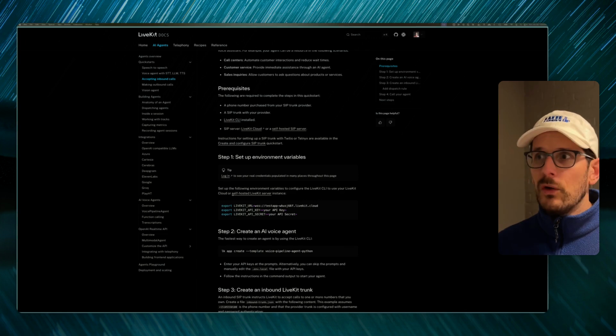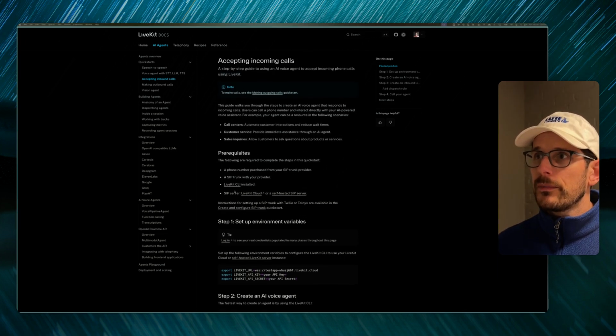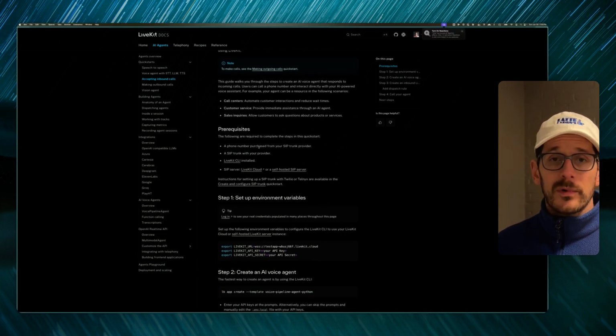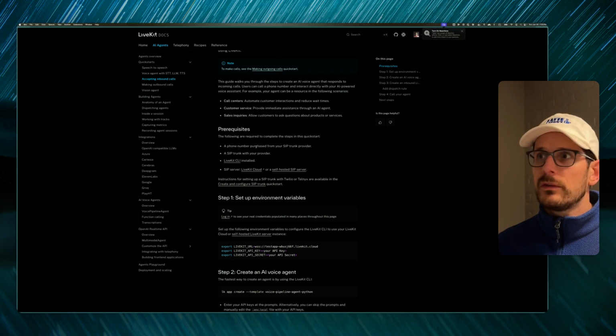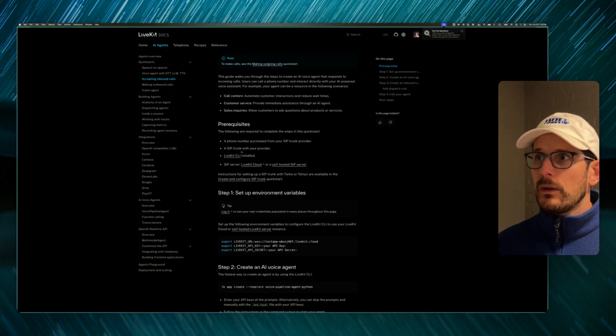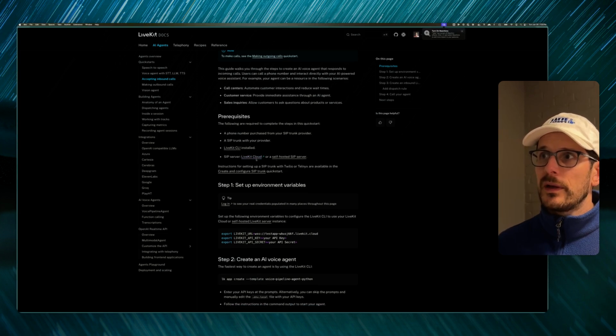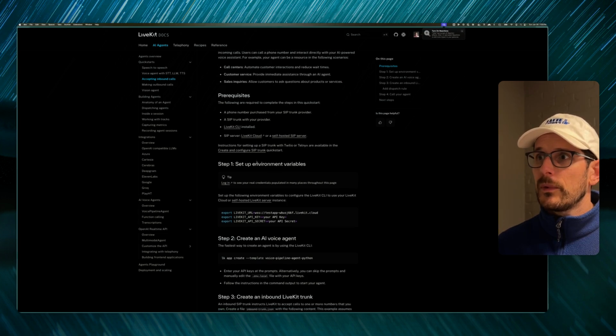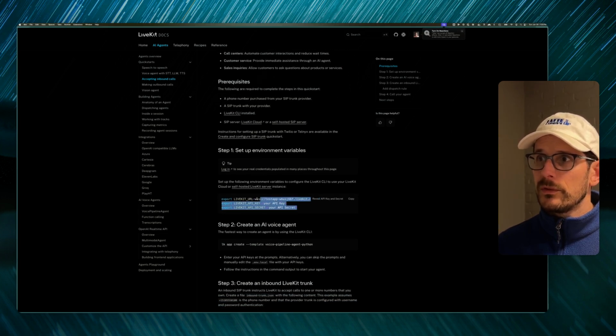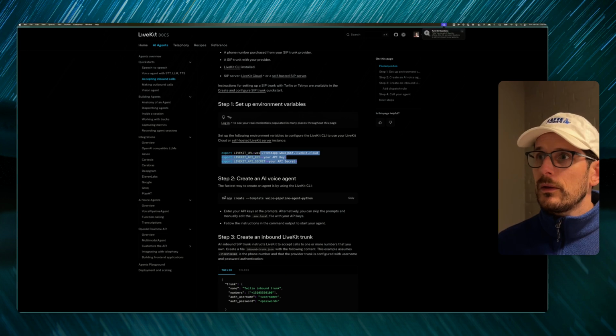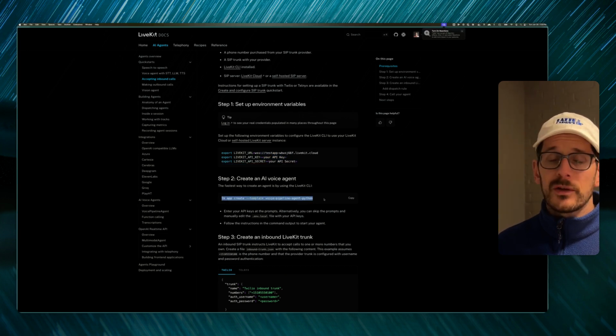Let's quickly get an overview of what we're doing in this tutorial. So it assumes that we have a phone number. In this case, we're going to assume that we have a phone number on Twilio, and we'll do a little bit of configuration to make sure we have the SIP trunk set up correctly. And then we'll have a LiveKit Cloud instance. We're going to have an account there that we'll use to populate some of these things. And then from there, they have some templates that'll create a Python version of the AI agent that's actually going to answer the call.